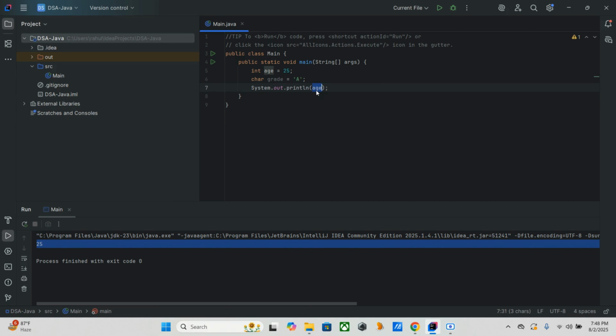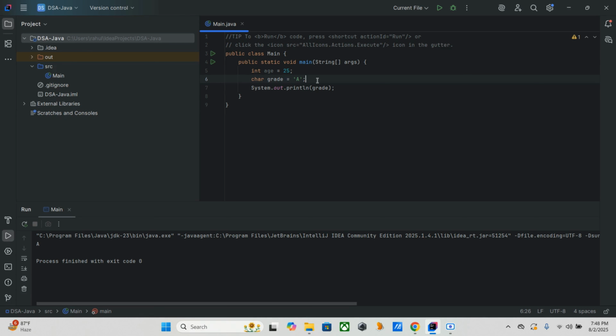So I'm just removing the name, sorry, age to grade. See, showing. So you have to understand, for numbers, it's okay. You can give it as it is. When it comes to character as well as string, you have to give it in quotes.